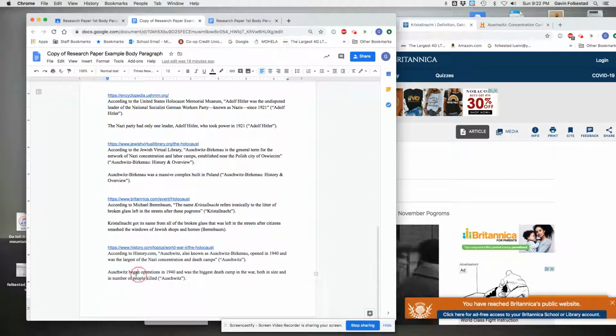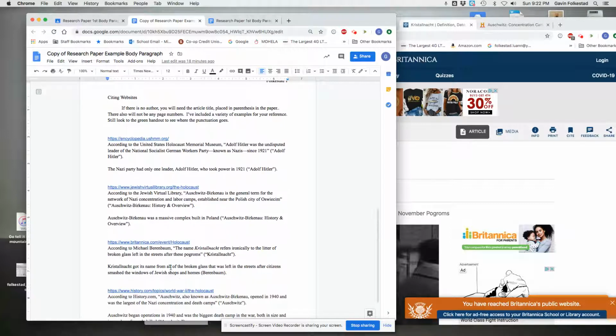I don't need a reference that this paraphrase here came from history.com because I am using the title in quotation marks at the bottom. Or same here, Auschwitz-Birkenau, History and Overview. For the Jewish Virtual Library one, I don't need to include Jewish Virtual Library in the paraphrase.